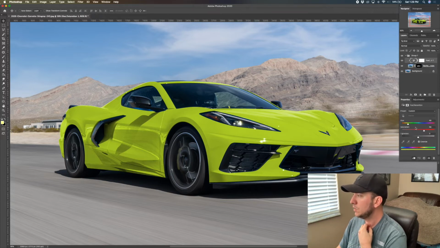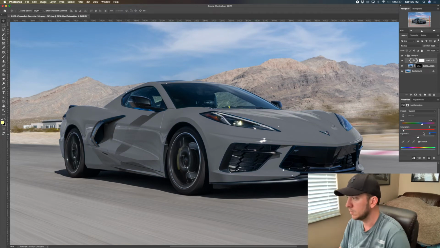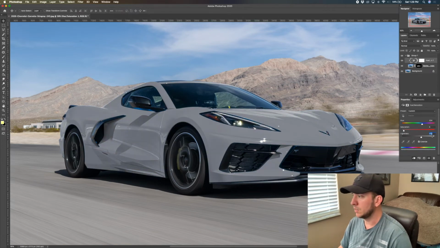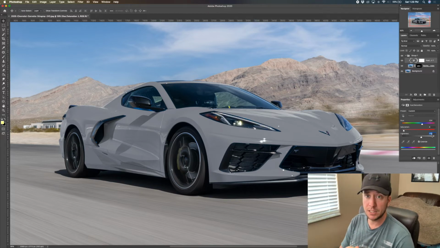Let's do like a Nardo gray. So let's go to like the blue. It's not too saturated, but it's just a little bit. I would typically use a levels property to make this look a little better, but just focusing on the hue saturation properties, I'm just gonna use that for now. So just keep this as simple as possible.